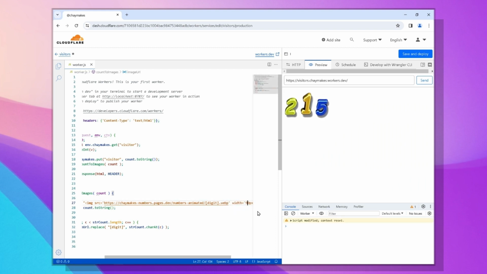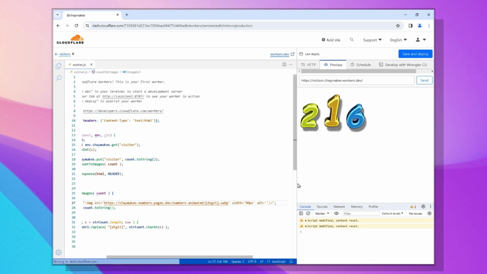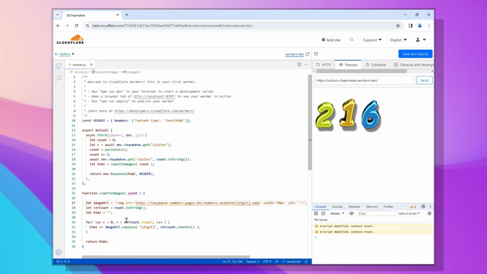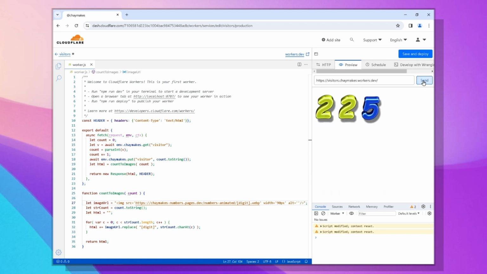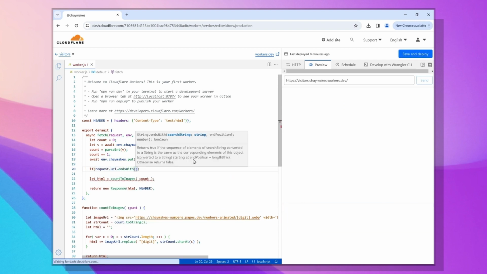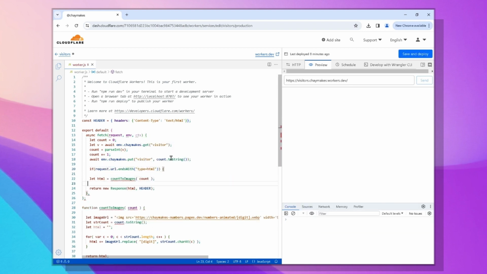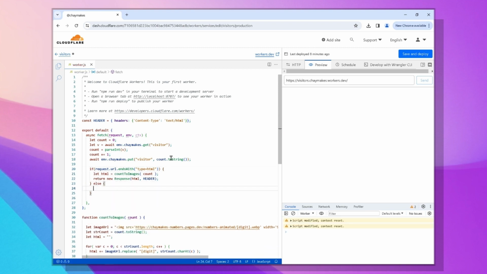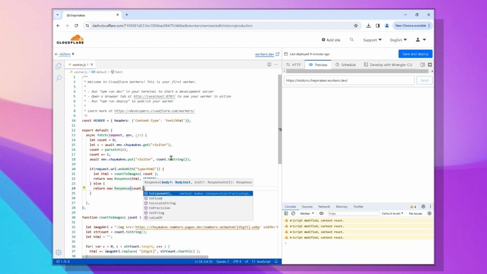This worker converts the visitor count to HTML markup. However, this conversion can be done by the browser. Let's modify our code so we can control what type of data the worker returns, either the HTML markup or just the visitor count. We will use the query string to pass information to our worker. If the request URL ends with type equals HTML, we will respond with the HTML markup, else we will respond with the visitor count value.